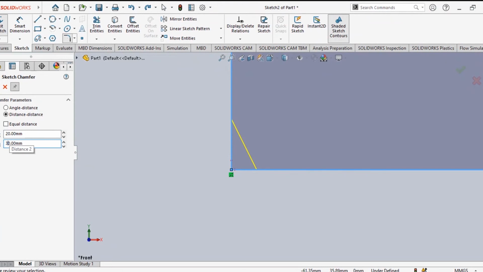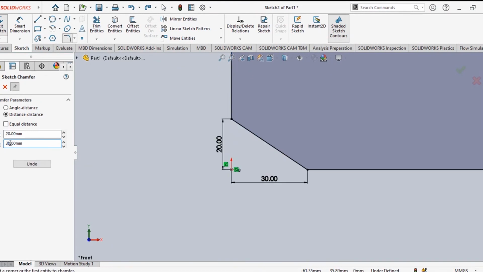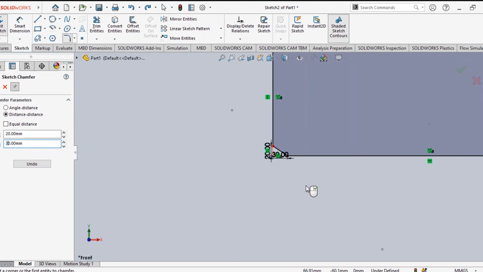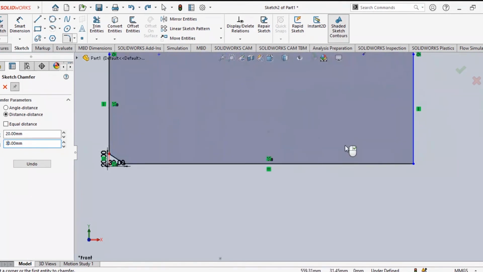Suppose 30. See? Two different things: 20 is the vertical one and 30 is the horizontal element. So in this way you can make some straight cut. This is known as chamfer with different lengths also. Sometimes you can make it with equal lengths also. Chamfer is bent. Right? Okay.